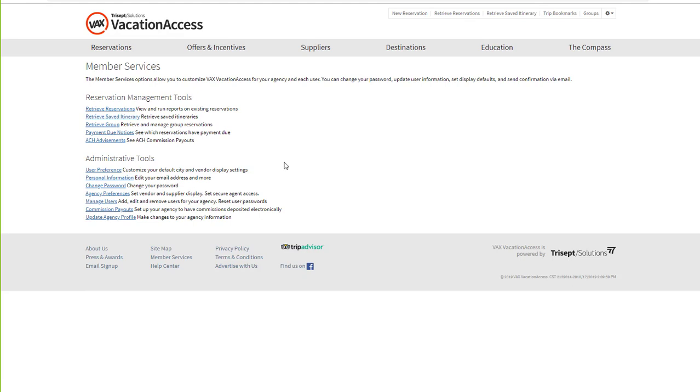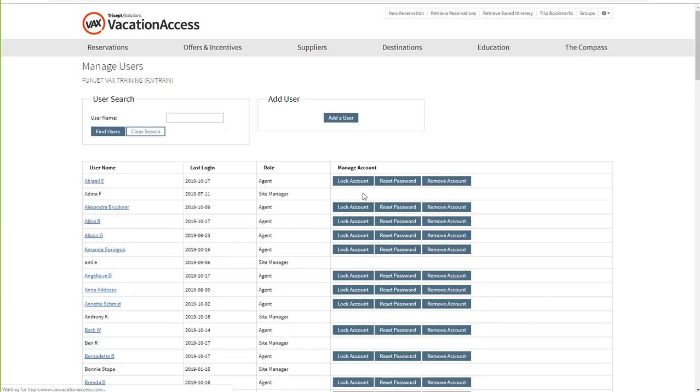Or if you want to go under, let's see here, manage users. You can add your users in here, or you can remove them or lock their account and so forth like that. Because you have the admin access, there's a lot of things that you're going to be able to do on your side, but your individual agents aren't going to be able to do. They can't do anything like this. The only thing they can do is pull up their own reservations.